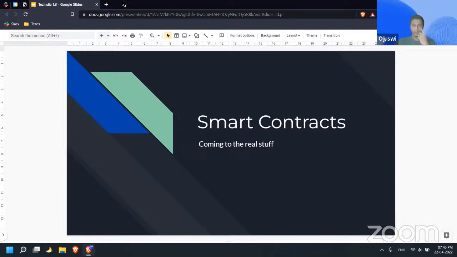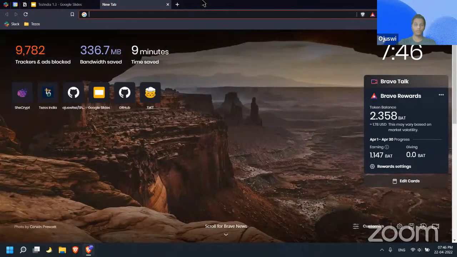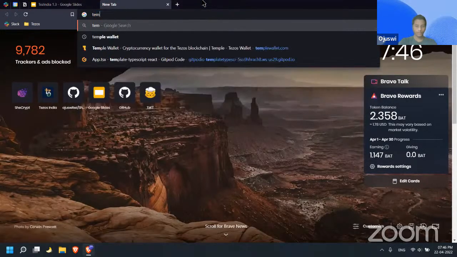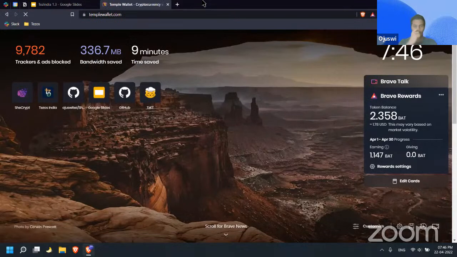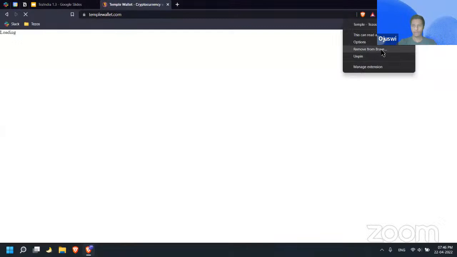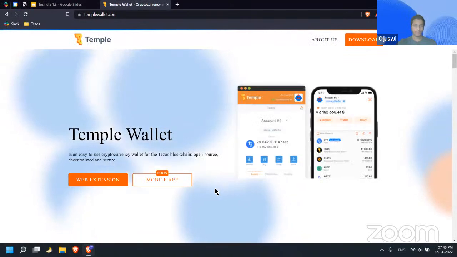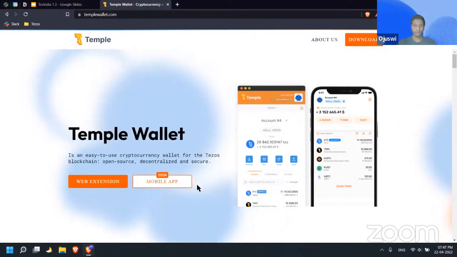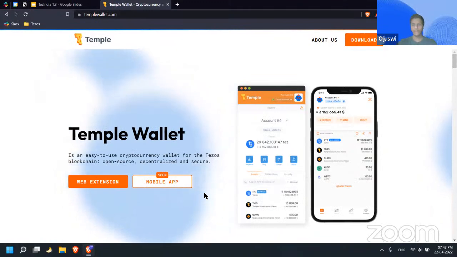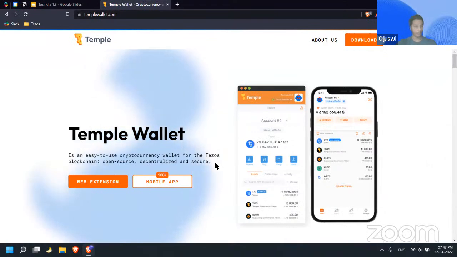So for Tezos, we are going to look at Temple Wallet. Temple Wallet is one of the most popular wallets for Tezos. Just simply go to templewallet.com. I have some wallet already, I'm just resetting it so that I can show you the whole process. So this is the Temple Wallet website, and it's very easy to use. It has its own mobile app, which is actually about to come, but we generally use it as a browser extension.